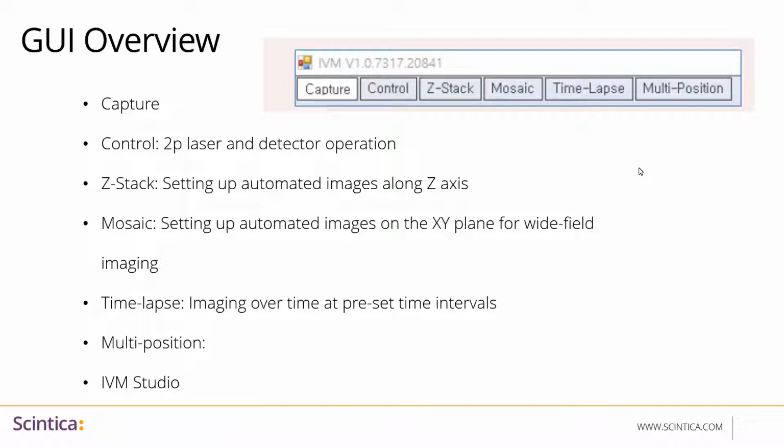And then you need to tile these various images that you acquire. Let's say if you want to image a 2 by 2 millimeter area, then you need to collect, let's say, 6 images and tile them together. So that's the role of the mosaic function.